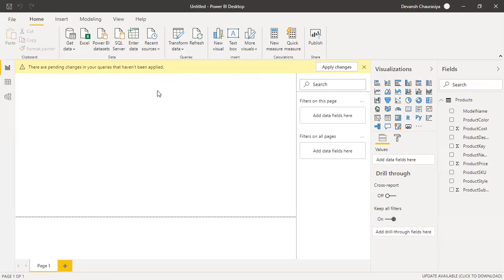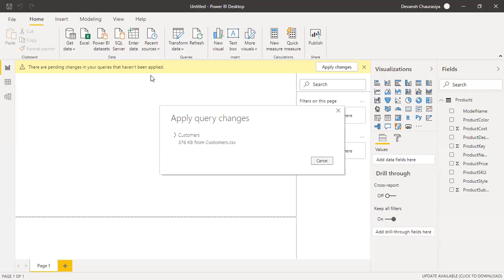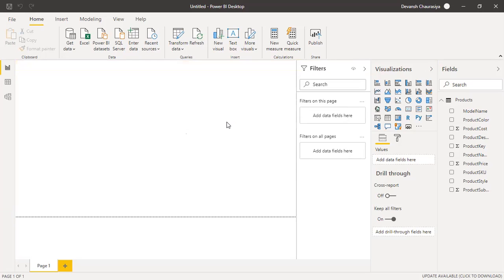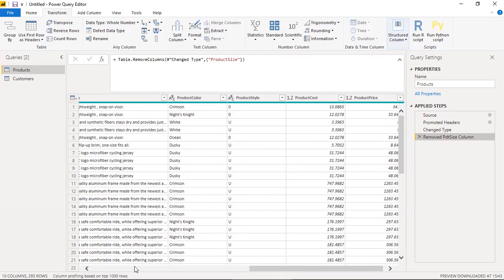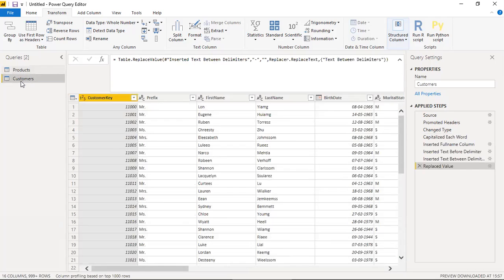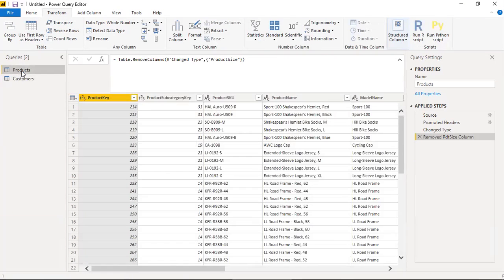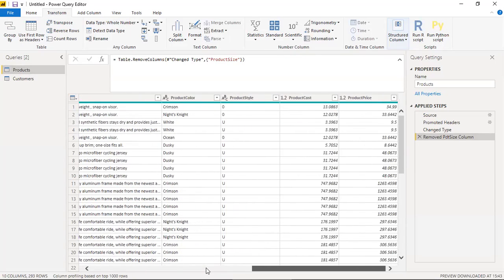It's working on it. There are pending changes in your query that haven't been applied. Apply query changes. Okay. If I want to see the data, I can just click on it. Now, when we come over here, we see that we have two tables, the tables that we loaded, product and customers, and we are under transform. Right now, let me go to products and let's do a few more basic changes.